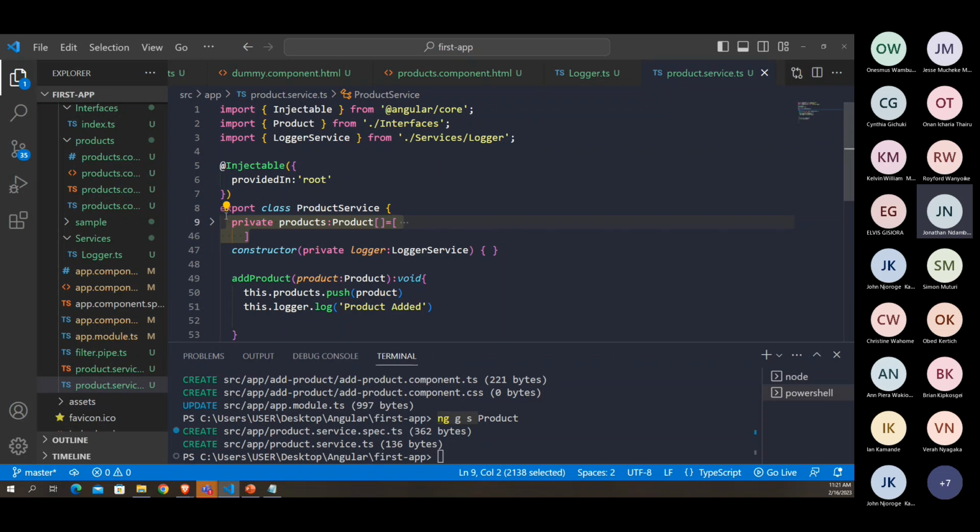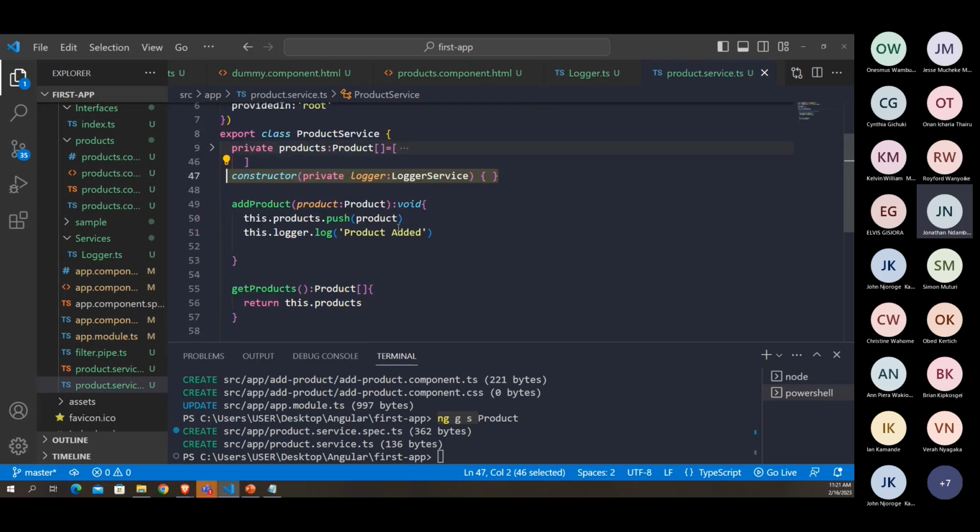We need to store our data in a database, full data from our database. So this is just because we are storing it here. This constructor right there is used because I'm injecting another service here. So that's the part of the constructor.